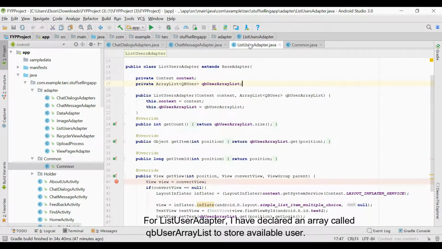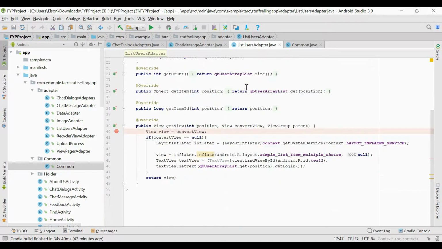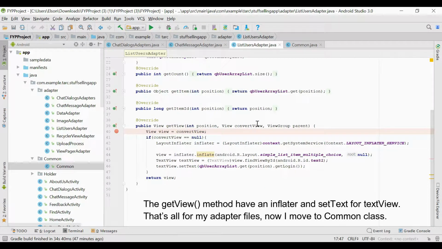For the list user adapter, I have declared an array list called QBUser array list to store available users. The getView method has an inflater and sets text for the text view. That's all for my adapter files. Now I move to the common class.